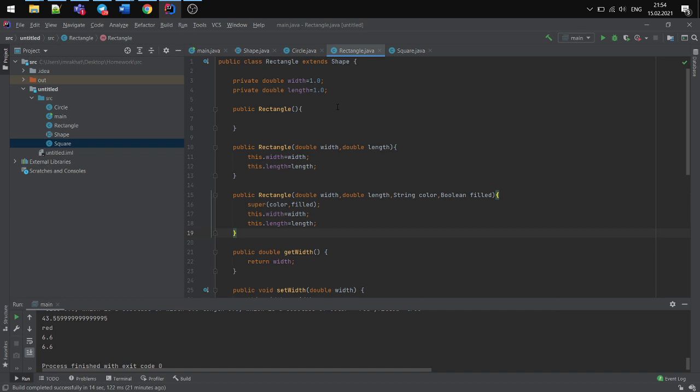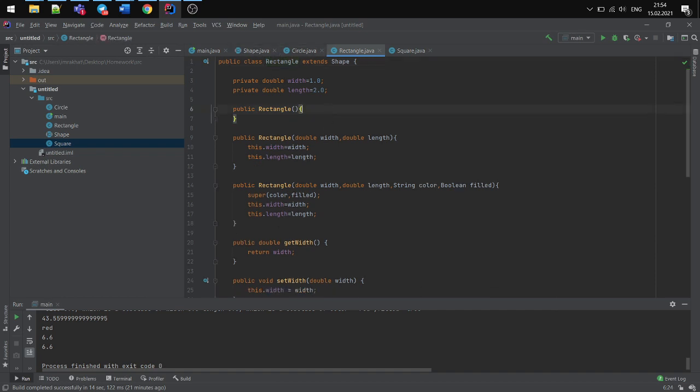The next class is Rectangle. We know that a rectangle is not a square. Okay, I have some troubles. Okay, I will change it. Rectangle extends Shape. So Rectangle takes information from Shape, so inheritance. Firstly we are creating a constructor with width and length. So this width and this length, and we are getting information from Shape.